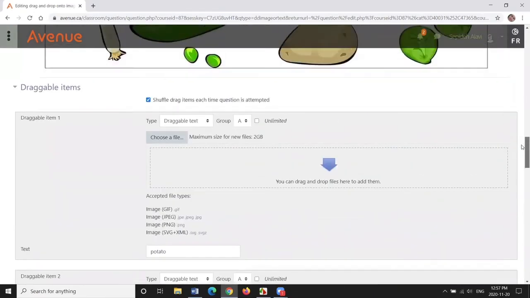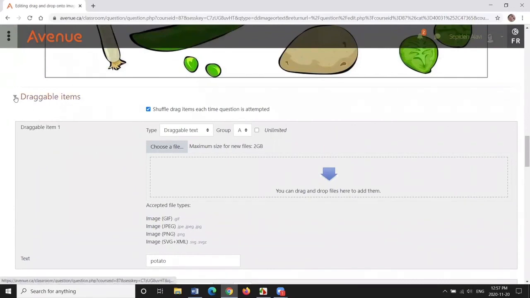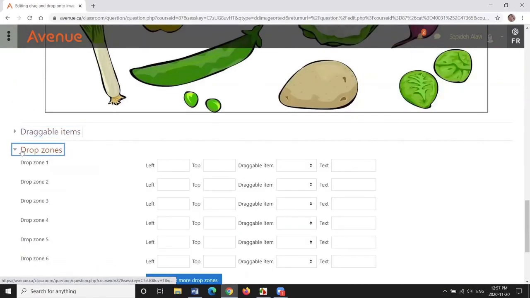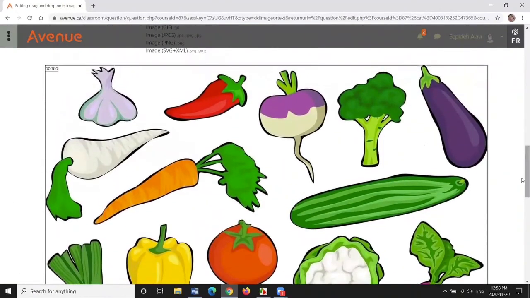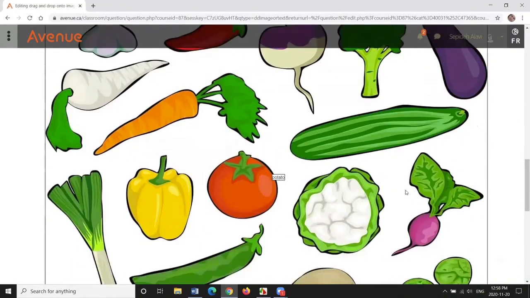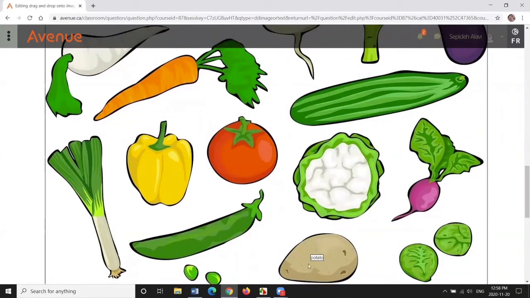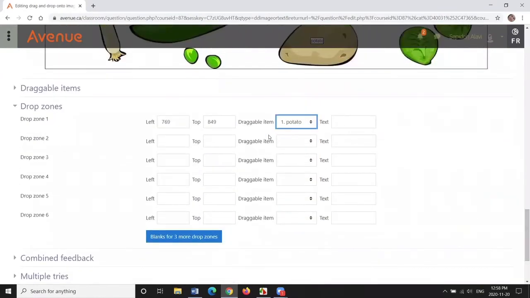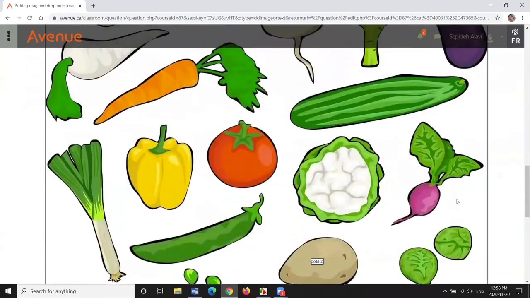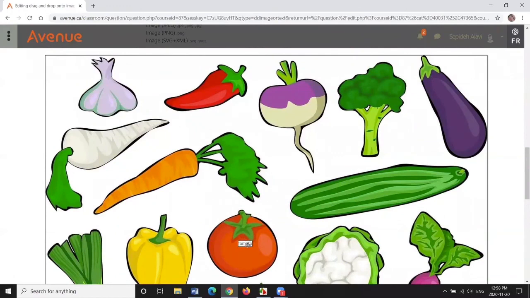So let's minimize this huge draggable area and open the drop zones. Draggable item number 1, potato. And then I will look up here to see the little word in the corner. So I'll drag this onto my potato. And I cannot resize it. This is all I have. And for number 2, I'll do the same. And you see the numbers, the left and top numbers, they appear here automatically. So you really don't have to put them in yourself. So number 2, it appears here on top. You just move it onto the picture.